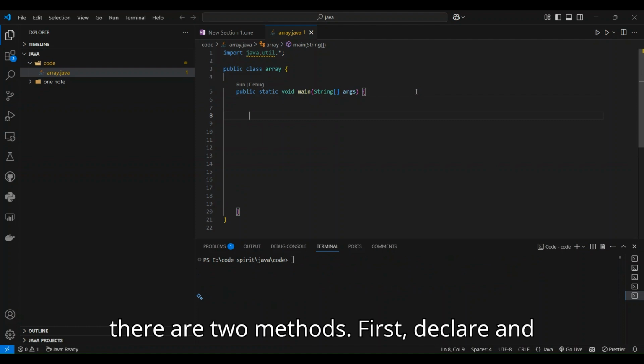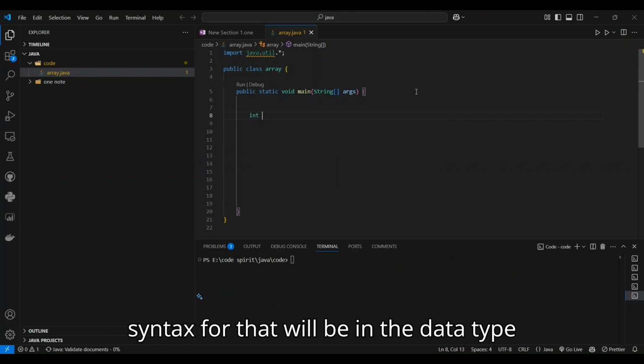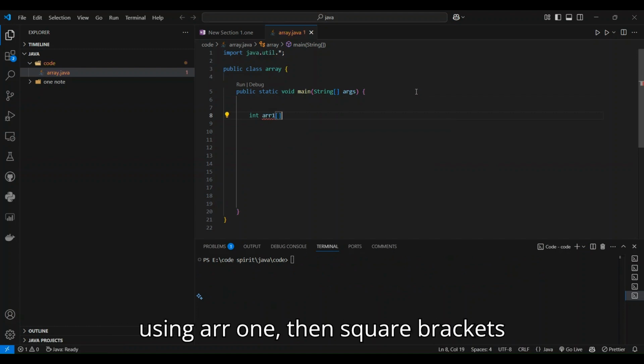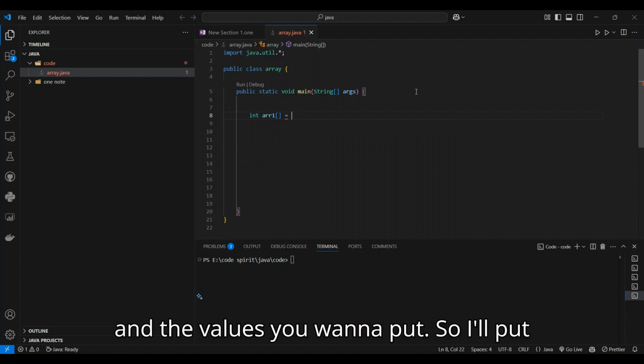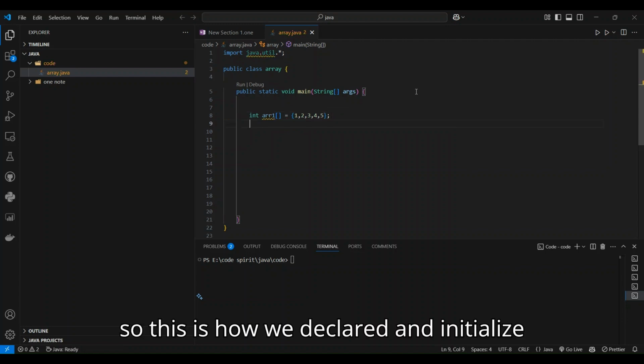So basically there are two methods. First, declare and initialize the value itself. So the syntax for that will be int, the data type which we'll use, then the array name. I'm using arr1, then square brackets and the values you want to put. So I'll put basic values like 1 2 3 4 5. Okay, so this is how we declared and initialized the values.